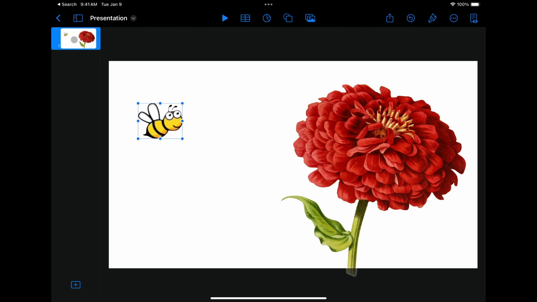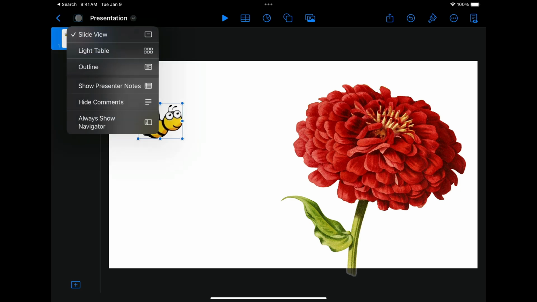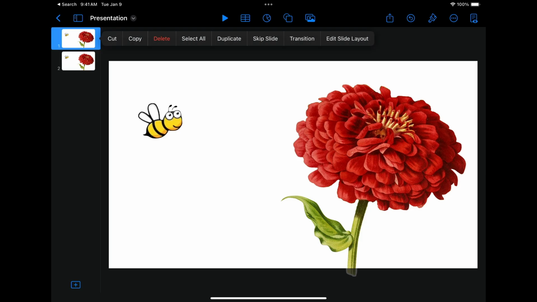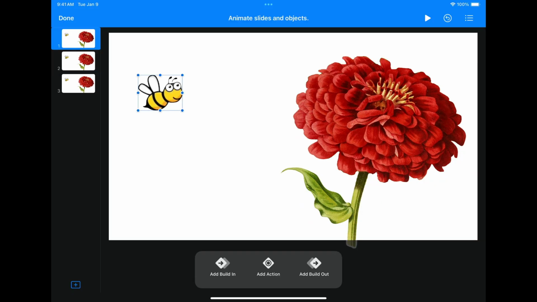So over here on the left-hand side, if you don't have this sidebar, this button right here will open it up. It's called the slide view here. It gives you this little sidebar. And if I simply tap once on this slide, there'll be an option that says duplicate. I'm going to duplicate this slide twice. So I'm going to tap on it once, hit duplicate, and then tap on it one more time and tell it to duplicate. So I have 3 slides on the left-hand side.